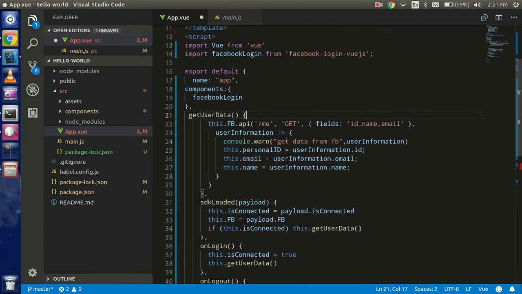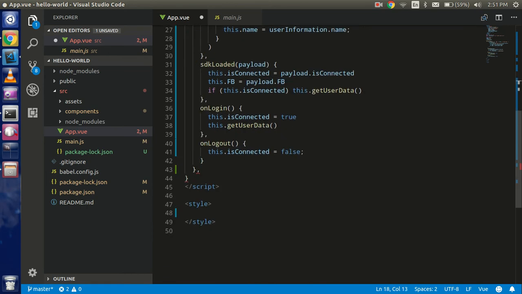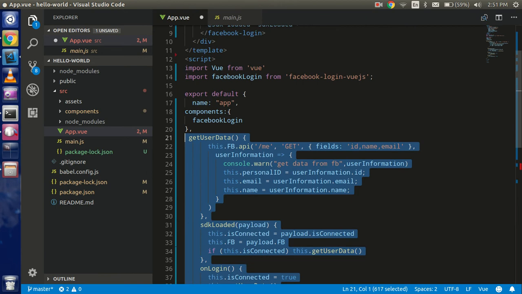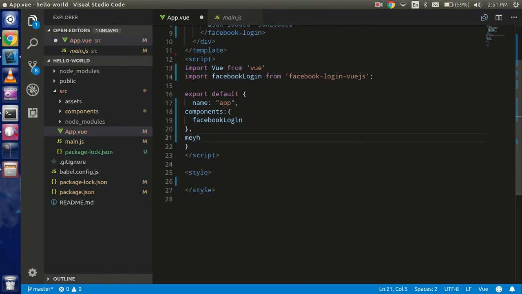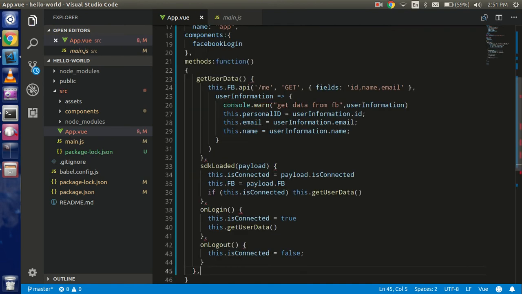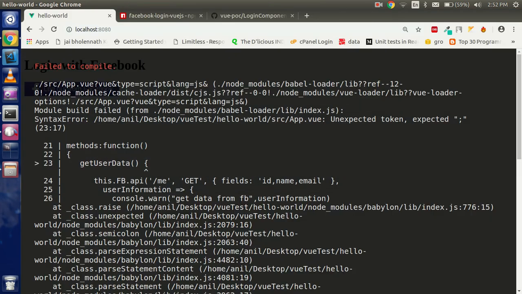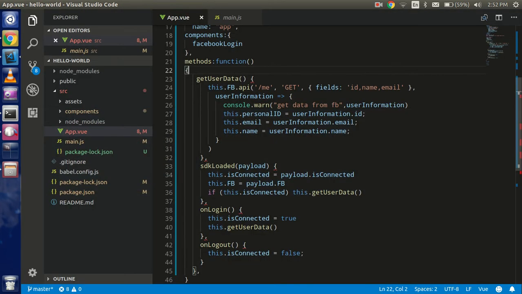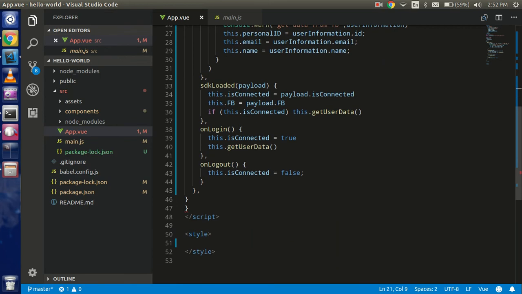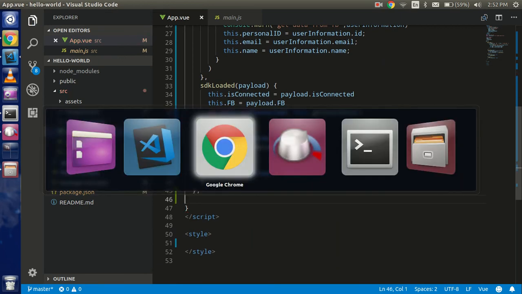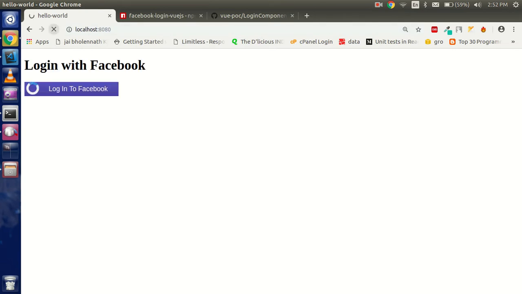We did not put the methods here, I think. I need to put the methods, because without it's not going to work. All right, now it should work. Methods is not a function actually, it's simply an object. Let's remove the extra one from here. And you can see that we got an error-free console here.